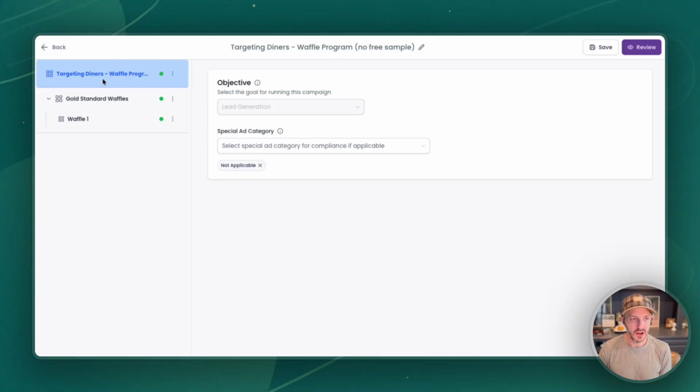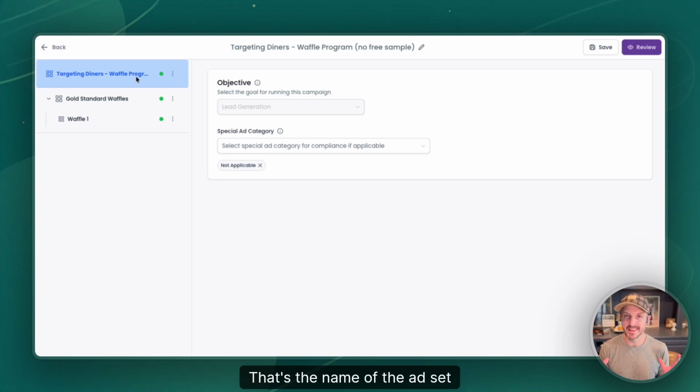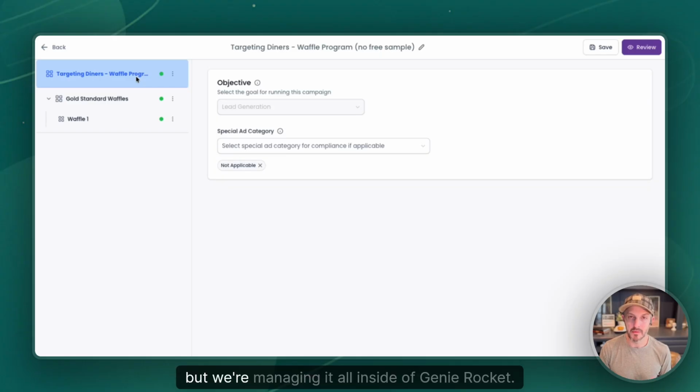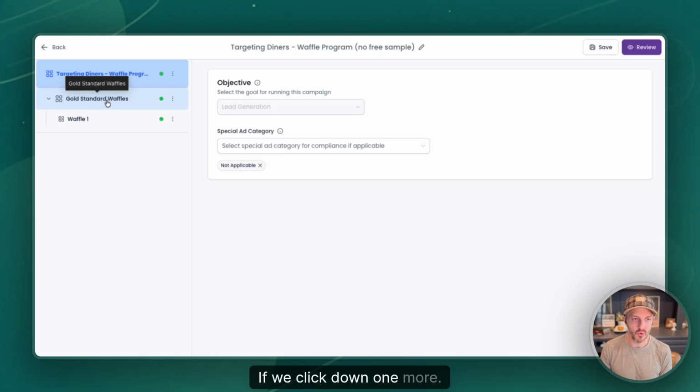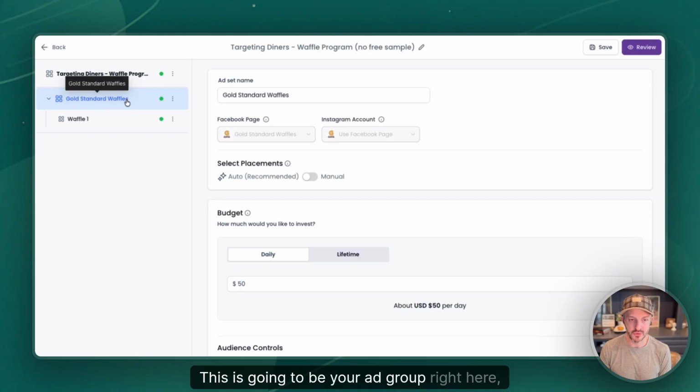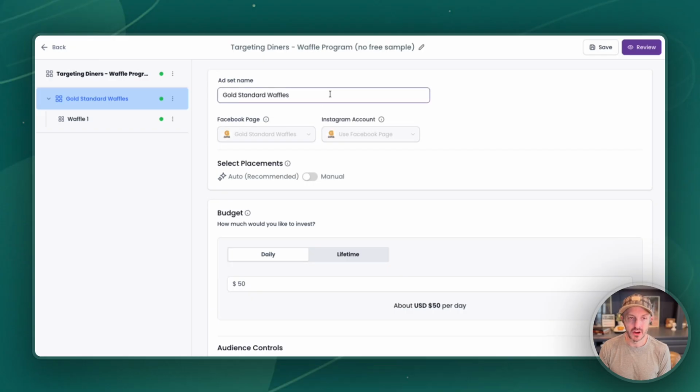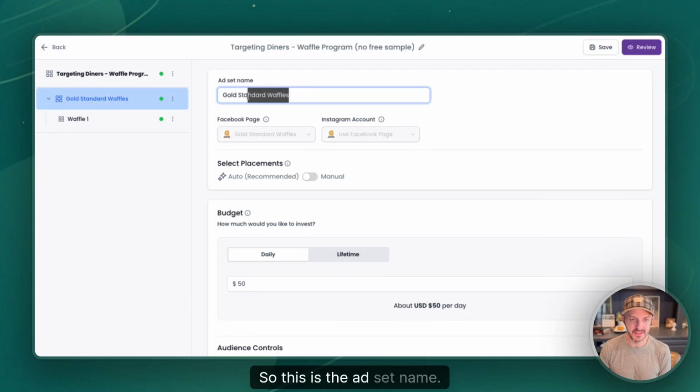So once we're here, we're now in the ad set. You can see it says Targeting Diners Waffle Program. That's the name of the ad set inside of Meta, but we're managing it all inside of Genie Rocket. If we click down one more, this is going to be your ad group right here, which is Gold Standard Waffles. For this one, this is going to show the basic information of what the ad set is. And I'm sorry, reverse these. This is the ad group. This is the ad set. And this is the ad set name.